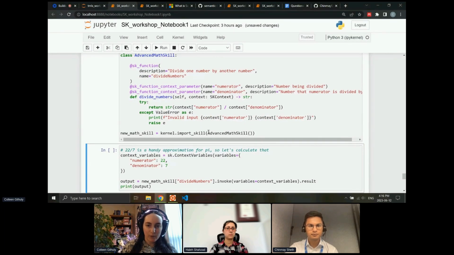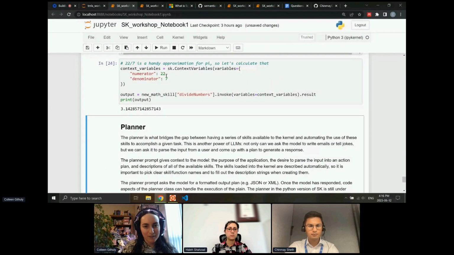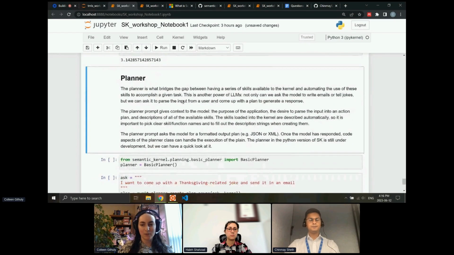And we import our new advanced math skill. So division is advanced math now. And for an example, we'll just divide 22 by 7 and invoke that with this context. So here we create the context. Here we pass it to the divide numbers native function that lives in the new math skill. So this might seem like the most convoluted way to divide these numbers together, but it works. And the real magic is now what we're getting to.